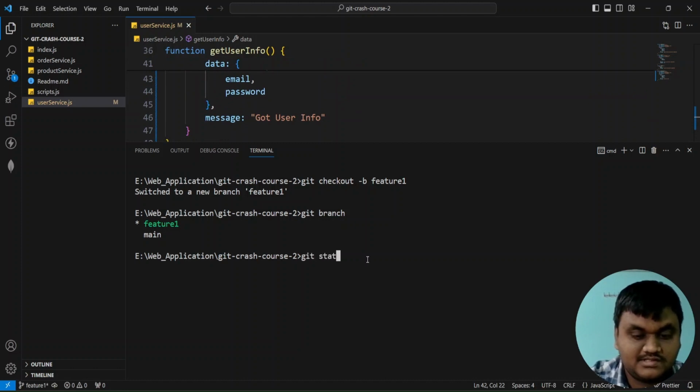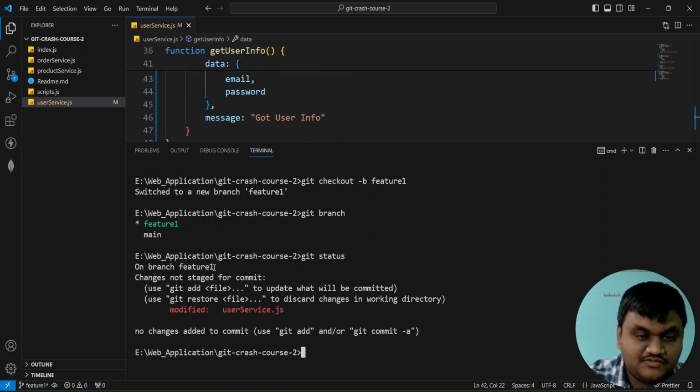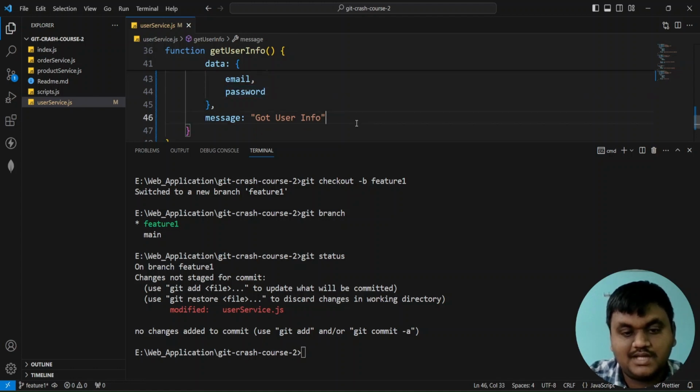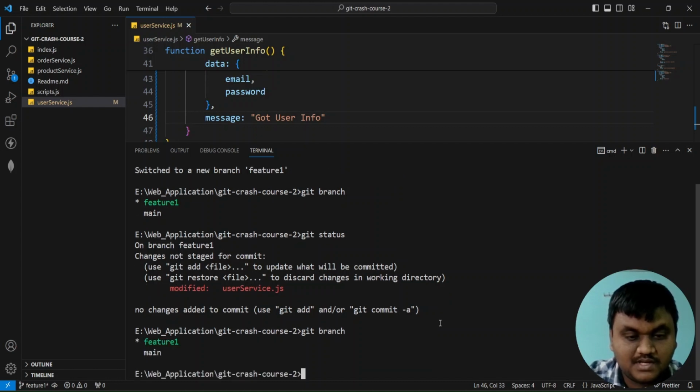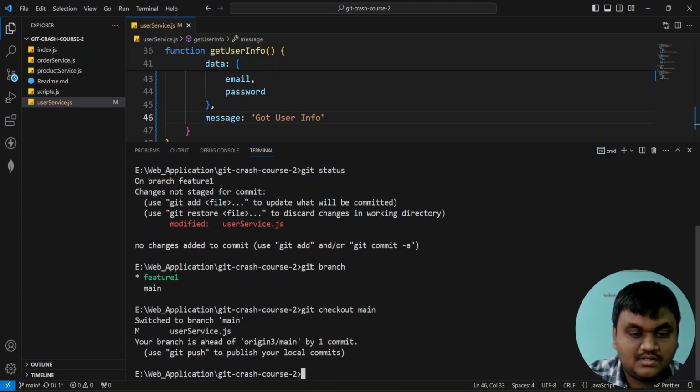If you see the status, on branch feature one, changes not staged for commit, in the modified section user service.js. Before committing, I have not made the changes into the staging area and not committed. I'm going to switch with git checkout main. You see how many branches are there: main and feature one. If you go to git checkout main branch, main branch.